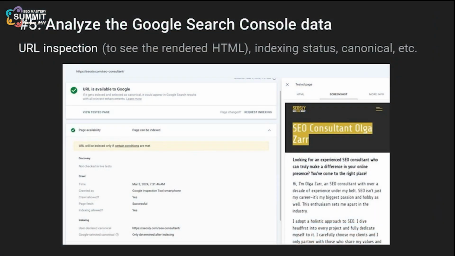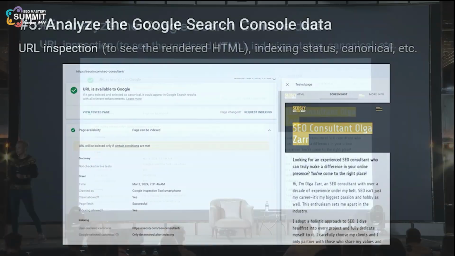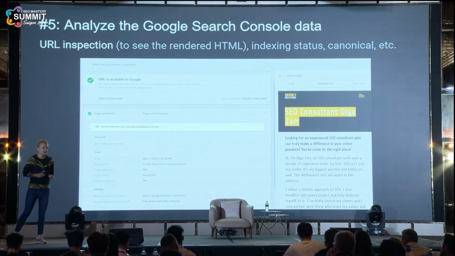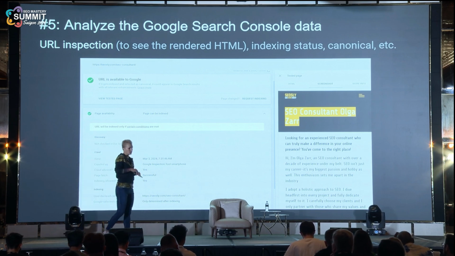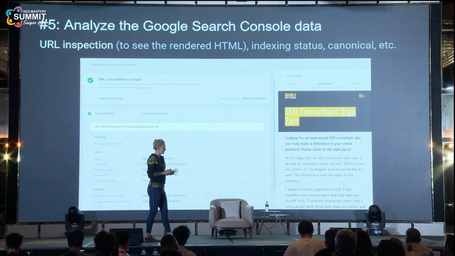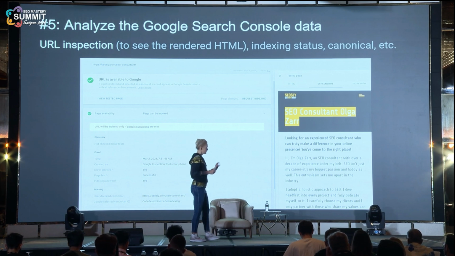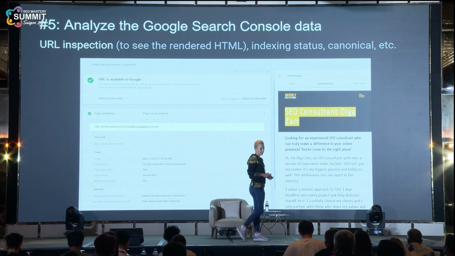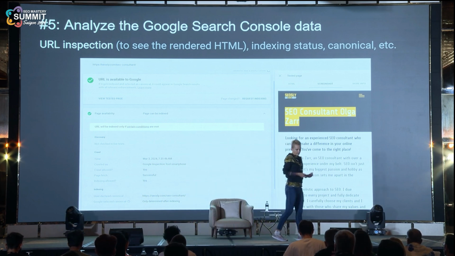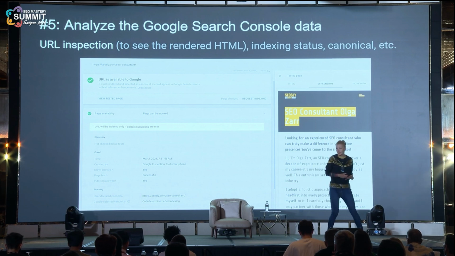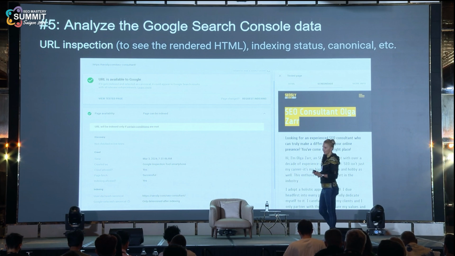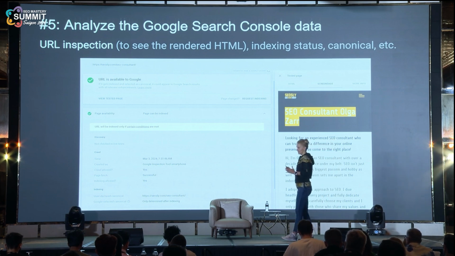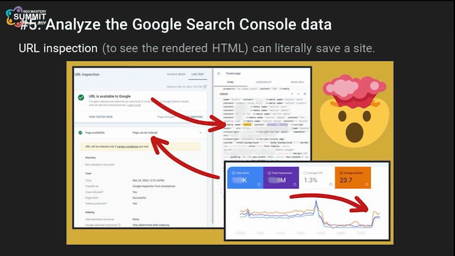The most important tool within Google Search Console is probably the URL inspection, which allows you to see how Googlebot sees the site. So you are able to preview the screenshot and the rendered HTML. And very often there are differences between what you see in the source code and what you see in the rendered screenshot, and you always need to know what Google is seeing.